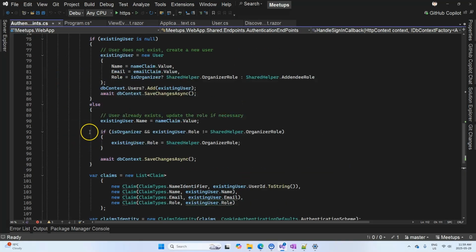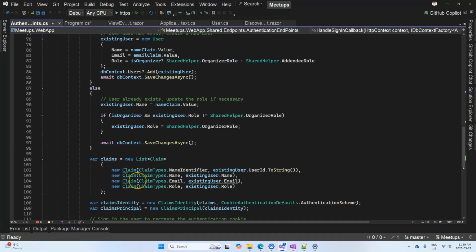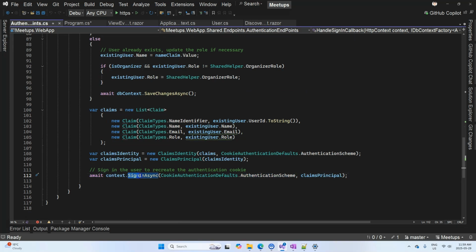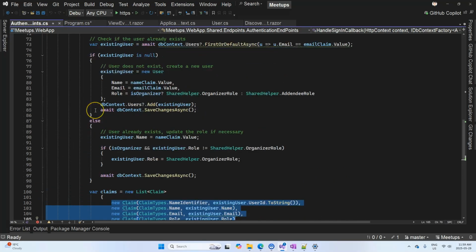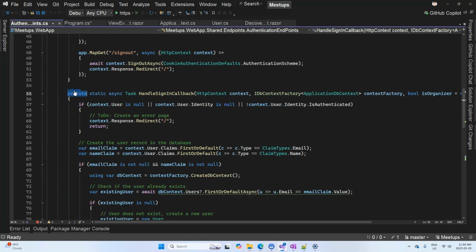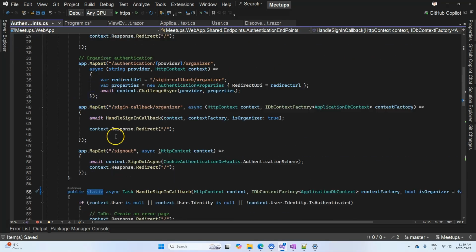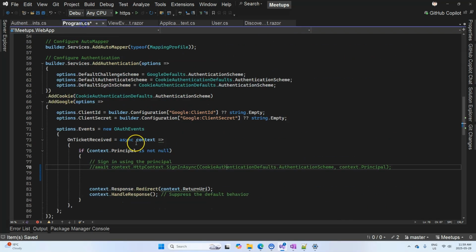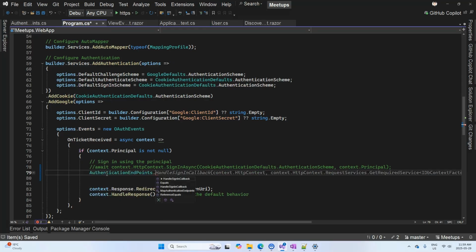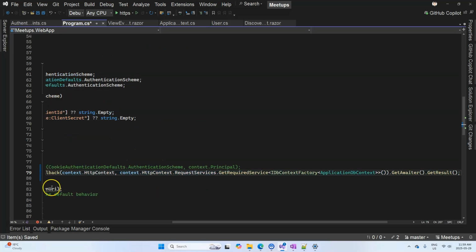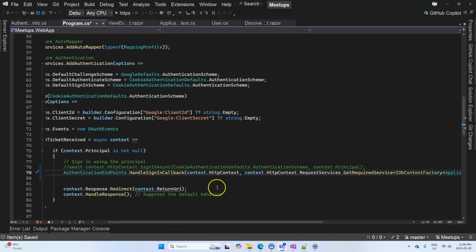But if we can call this method, the benefit is that not only are we creating the cookie, but we're also including all of the claims in that cookie. Right? Let's try to do that. And how do we do that? I can just simply turn this into a public method, right? And this is a static method, and the class is a static class. So very easily, I can just say AuthenticationEndpoints, and then HandleSignInCallback, and I just provide whatever I need to provide over here, and it's already generated the code for me.